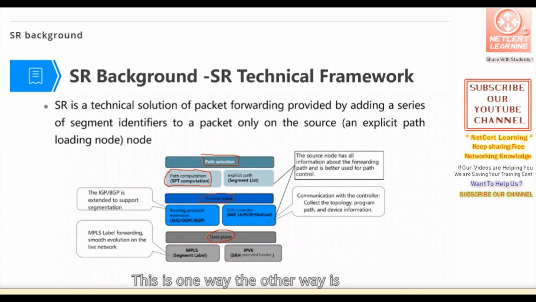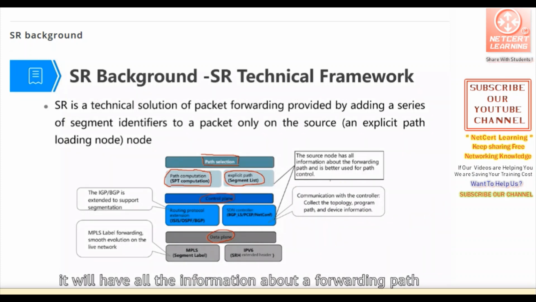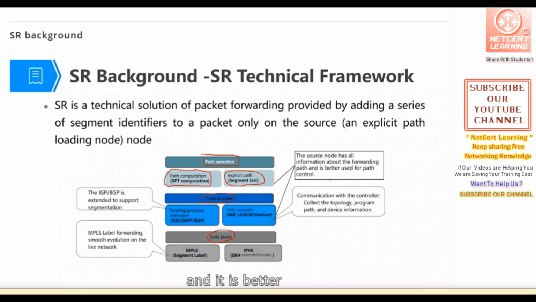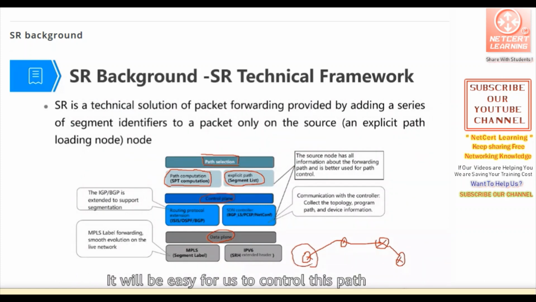This is one way. The other way is we can use the explicit path. This can be a segment list. In this list, for example, on the source node, it will have all the information about the forwarding path, and it is better used for path control. On the source node, we will know the whole path to the destination. So it will be easy for us to control this path.